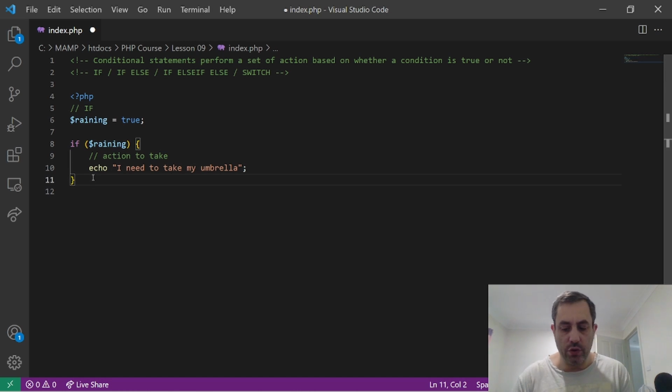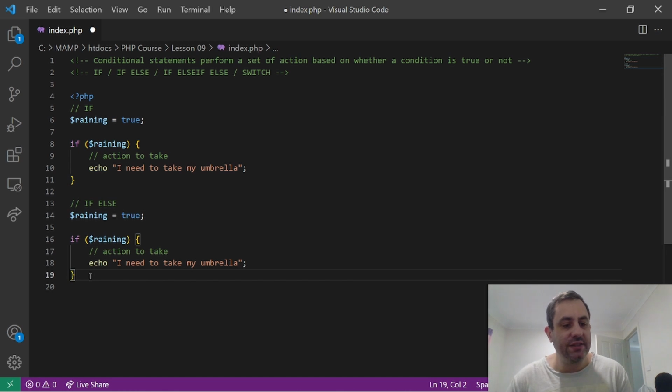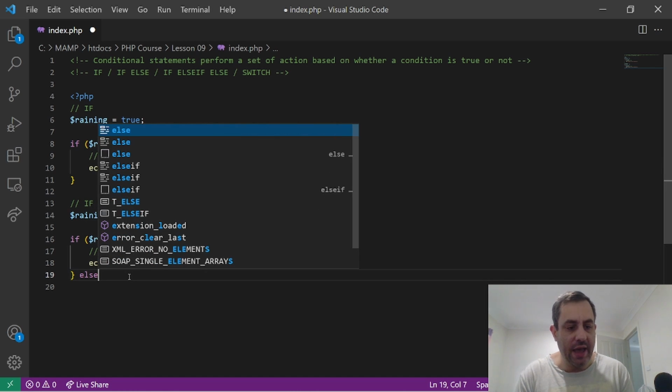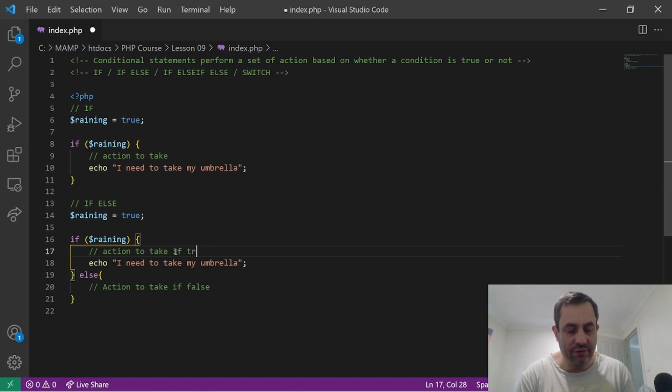The next one we're going to look at is if else. And this is exactly the same as the if statement. Let's copy and paste this down here, except all we do is we add in kind of like a default. So we would add in here else, and now this doesn't need to take in a condition for the else. And then in here we would do action to take if false, right? And this here is action to take if true.